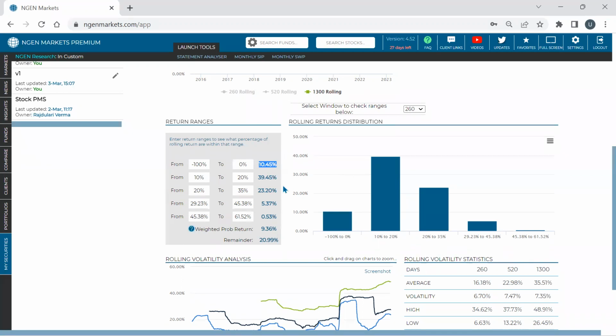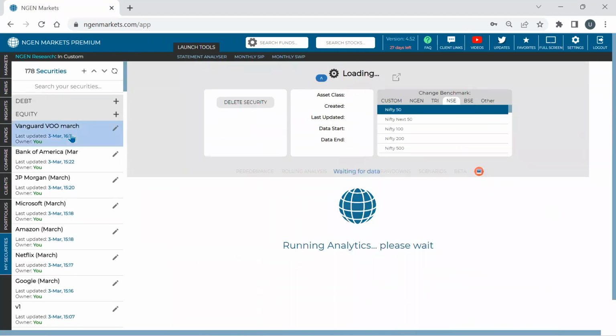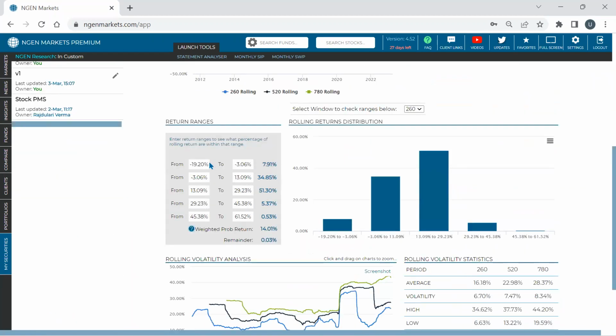Now here we have another great tab to understand the weighted probability return. Let me run this again to show it. You run the rolling analysis, and you come to the rolling analysis here. Here you see it has mapped out the minimum return generated by the index fund and the max return, and it has divided those into 5 sets of intervals for your own distribution.